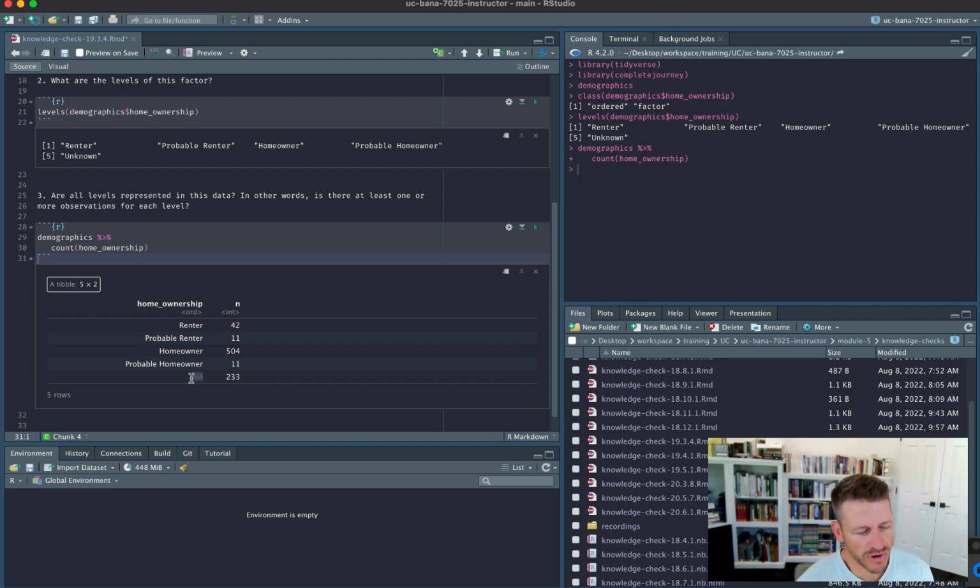So what we'd probably want to do is to recode this so that these missing NAs are actually identified as unknown. And you'll learn how to recode factors in a later part of this lesson.